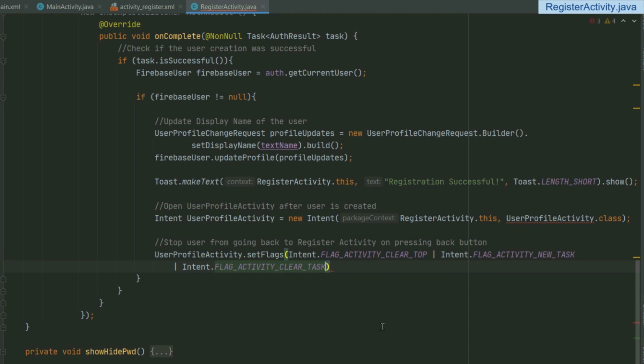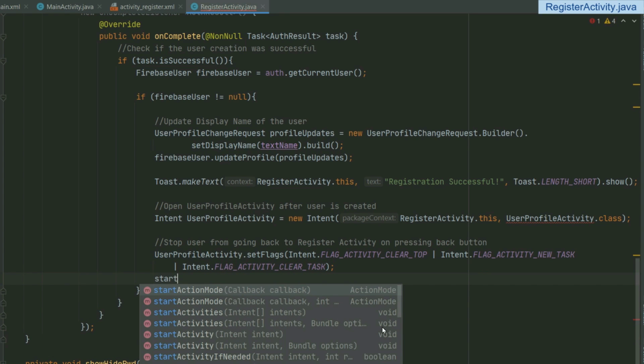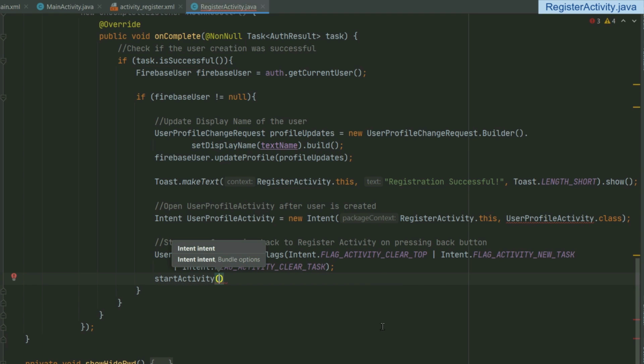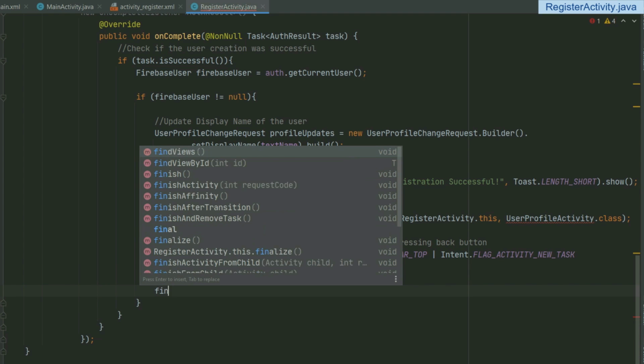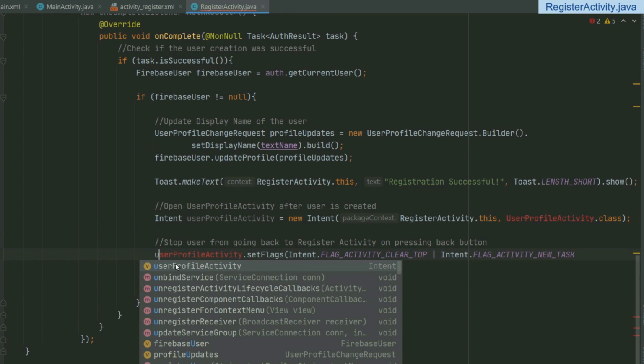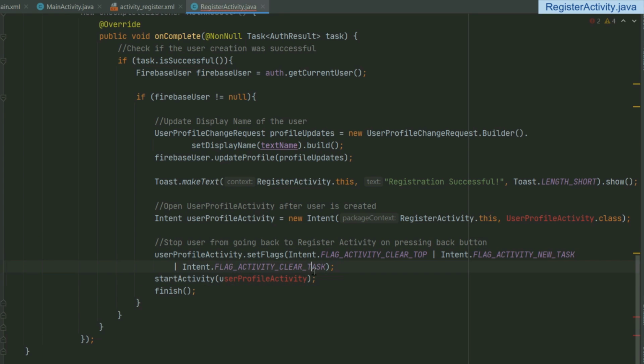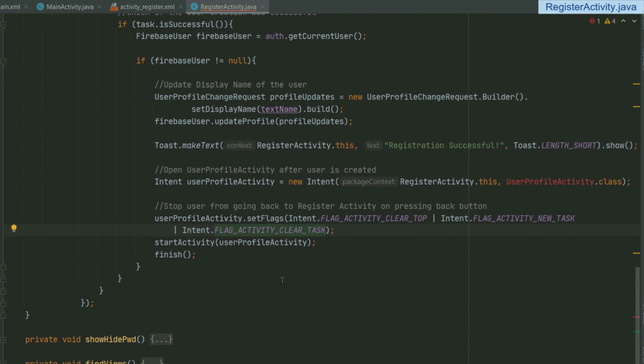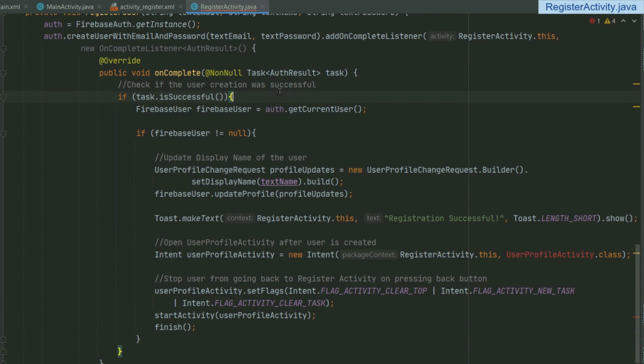So either we can set flags in different lines using the setFlags method, or we can set all the flags at once, just the way I have done it. Then we can finally start the activity, userProfileActivity, and then we can finish the current activity. And also let me change the first letter of the intent. It should be lowercase. And this completes the if part where we were checking if the task was successful or not. So just check where your brackets are ending.